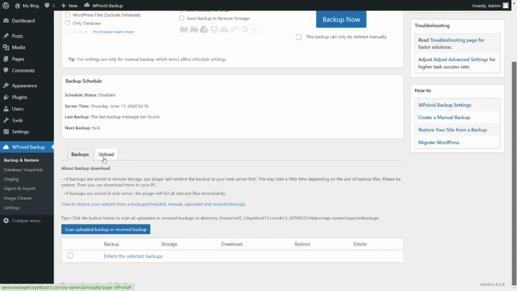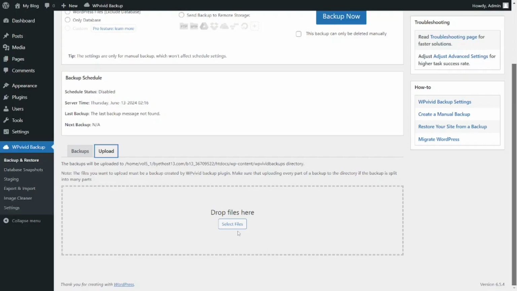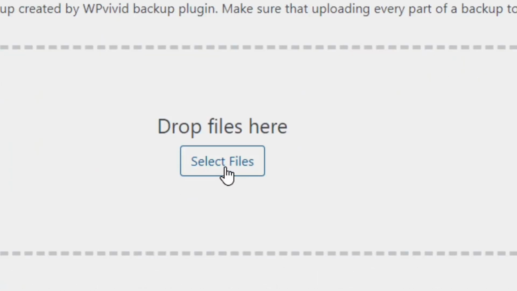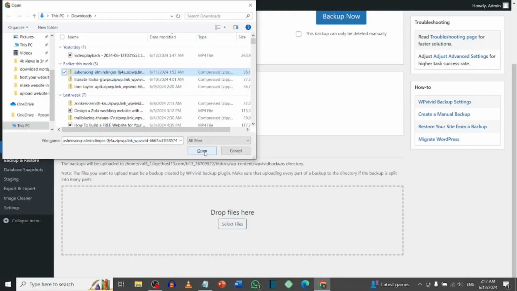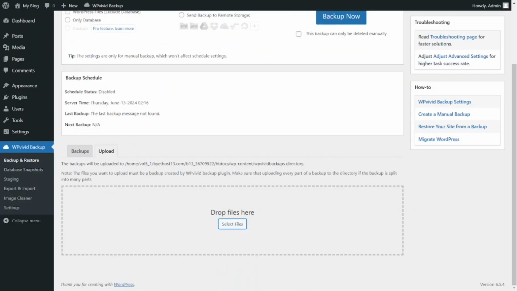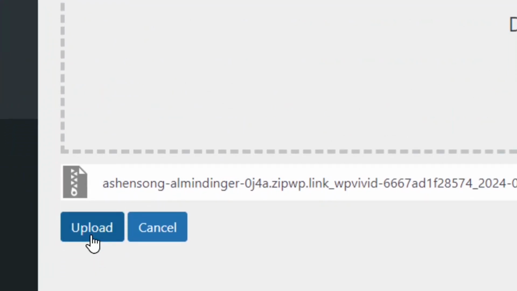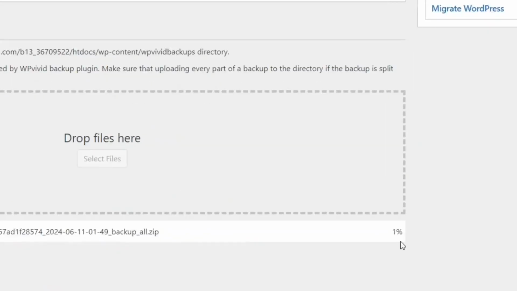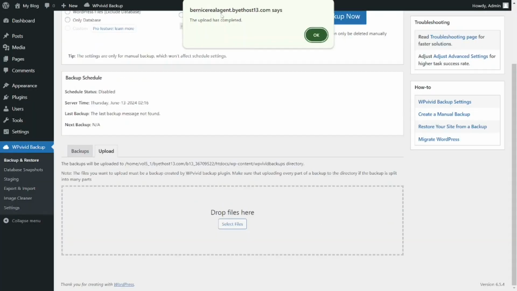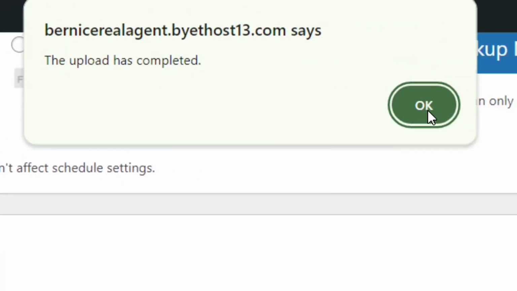And all that you have to do is click on upload, and then select the website that you want to upload, okay, by simply clicking on open, and then it will be selected. So when you come down here, you will see that it is selected, and click on upload. So when you click on it, just wait for it to finish uploading, and then when it's finished, this pop-up will come, okay. It says the upload has completed, and then click on OK.